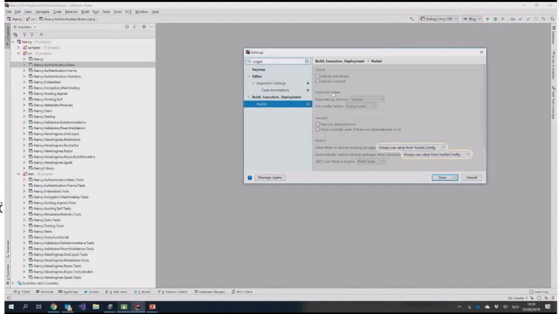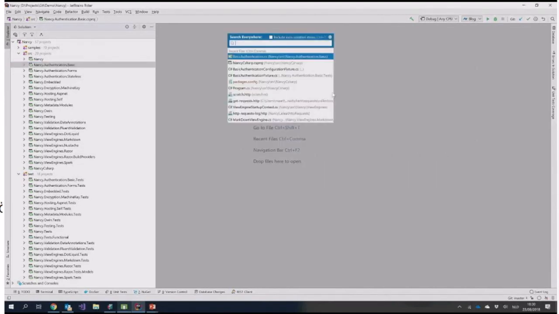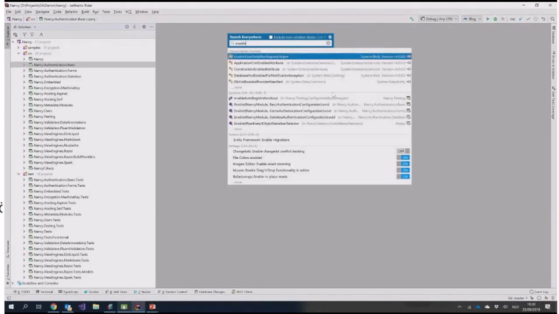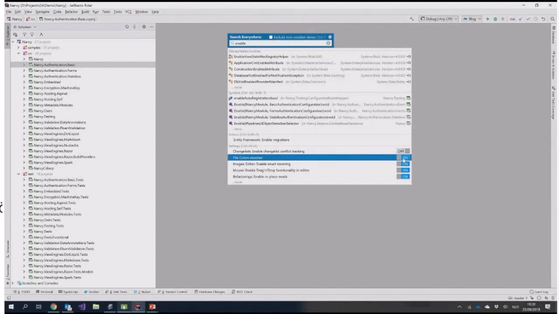So if I want to go to the NuGet settings, I can just search NuGet and there I am. That's cool. Another nice thing is that for Boolean settings, I'll search for enable, that should give me something. I can enable and disable the settings even in this dialog and just toggle the setting that I want to toggle right in there, which gives you easy access to some of the things that are in there.